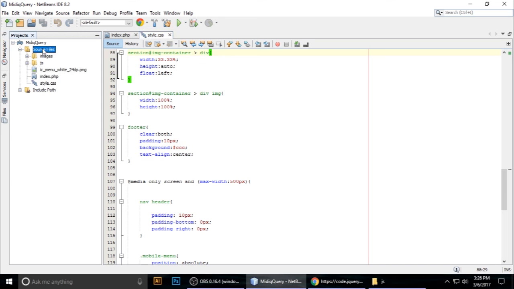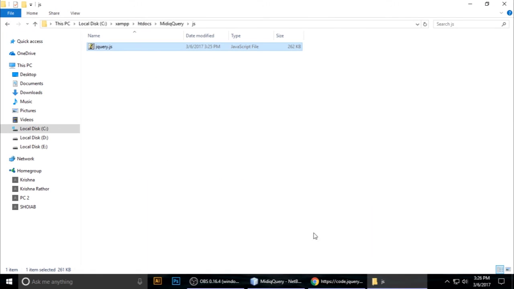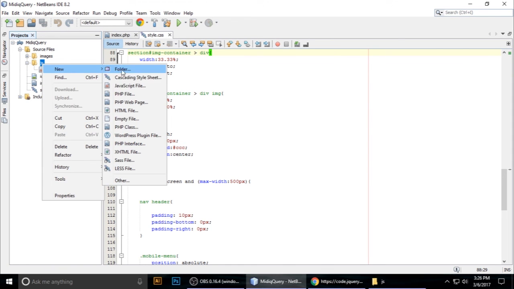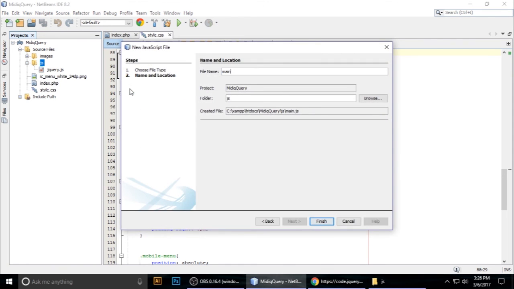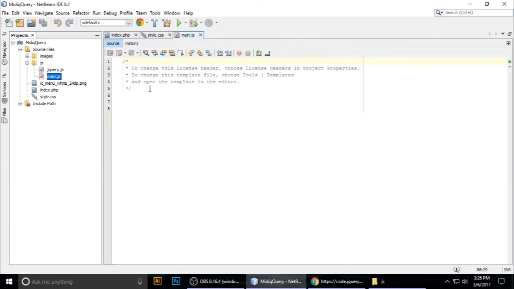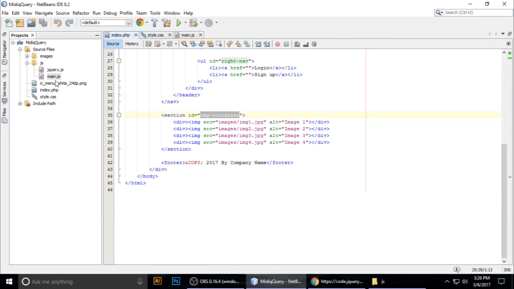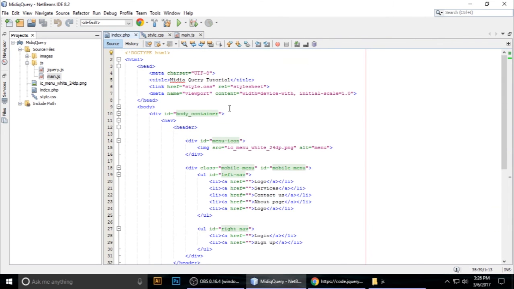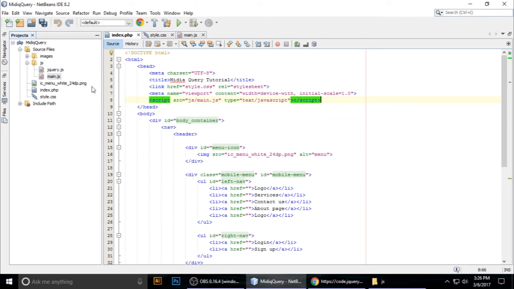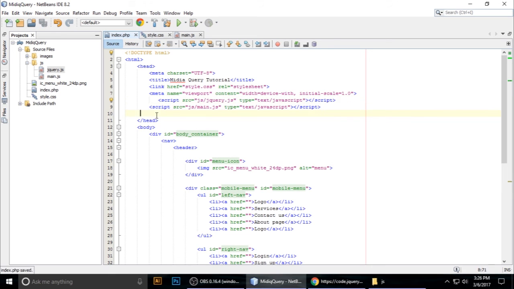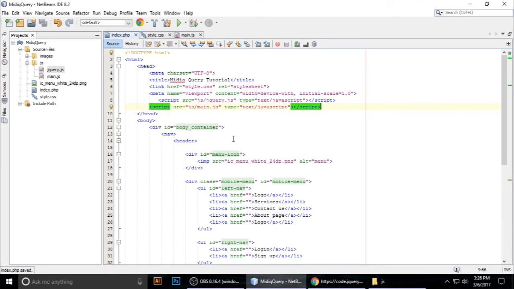We need to create one more file here. Right click on js, and inside create a JavaScript file, which is my main.js file. Now we need to link these two files, jQuery.js and main.js, inside this head section. Just drag it here and drop it here. jQuery should be below your JS file, so it works well. Control S to save.